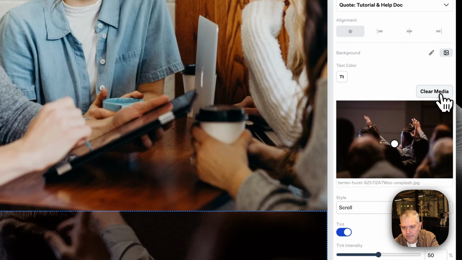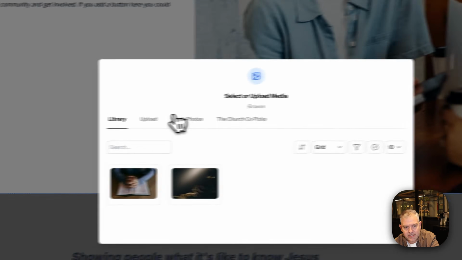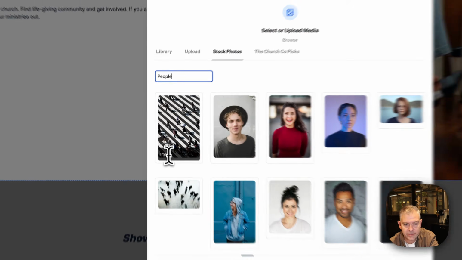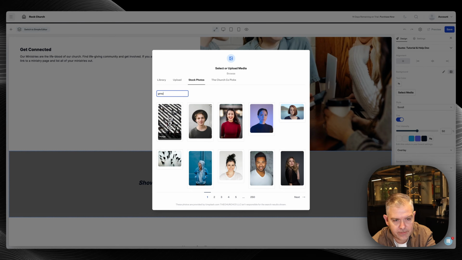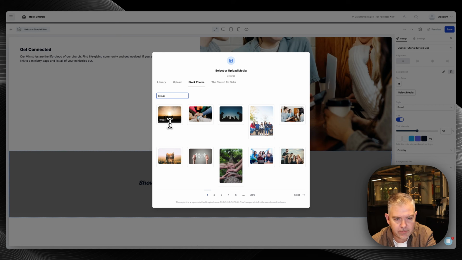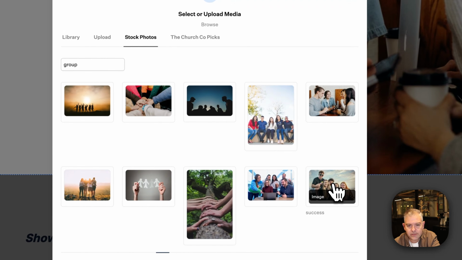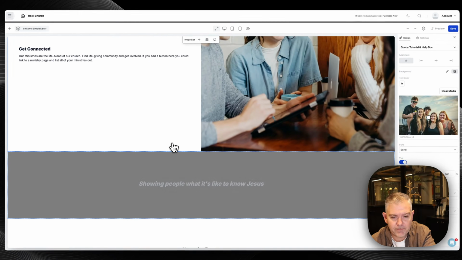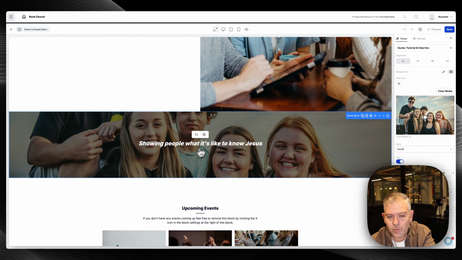But the idea is that you want to show what it's like to attend your church. Let's do group. And so showing nice, happy, smiling people from your church. Ideally, you would be using photos from your church for this. But what we want to do is show that it's fun to visit church. And if you come along, you'll see people that are here like yourself.